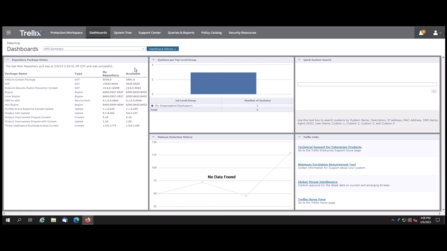You can also see the systems per top level group. So you see these varying default monitors. You can use the quick system search over here to do a quick search of your systems in your environment. Then you've got direct links to Trellix support for technical support for products. The escalation tool if you need to escalate an issue at some point in your environment. The global threat intelligence is another area that reminds you of the emerging threats in the environment. And then, of course, the Trellix homepage here. These are all the default monitors that are currently in the ePO summary dashboard that you have.